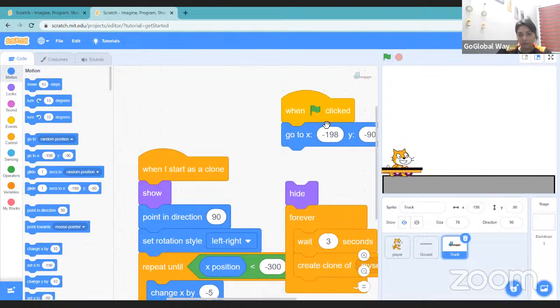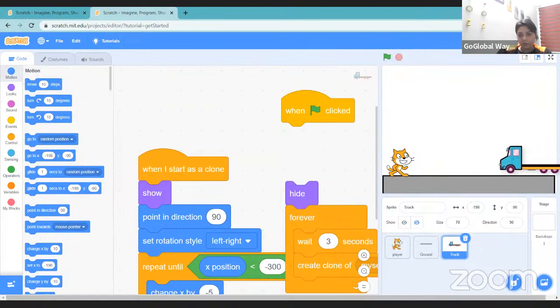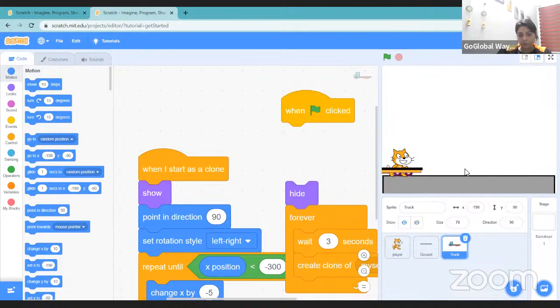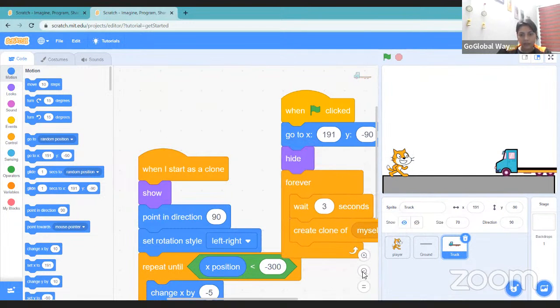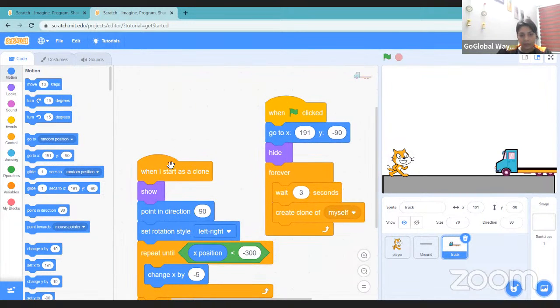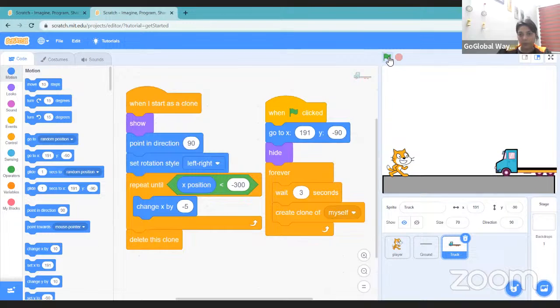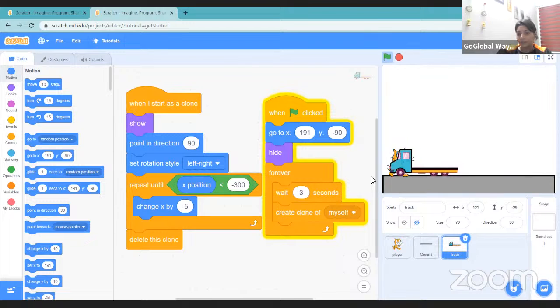Oh, okay. Just wait. I have to remove this first. So I will move it to this position. Okay, and now I will go to X and Y, and let me minimize it a bit. So yeah, this is my complete code for the truck sprite. Now let's run. So see, this is absolutely fine.